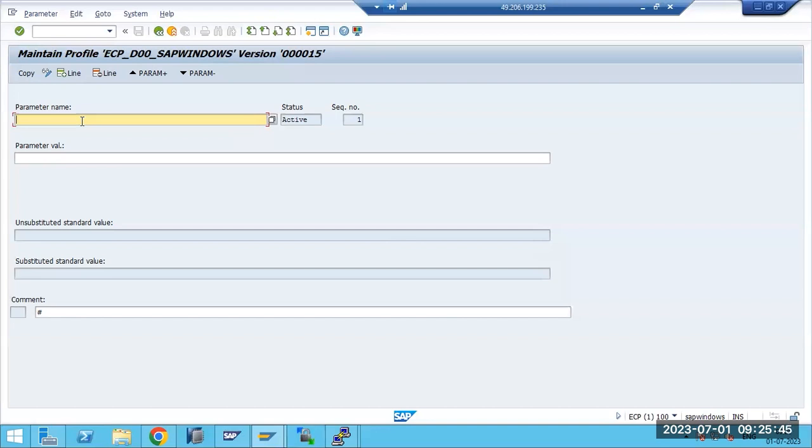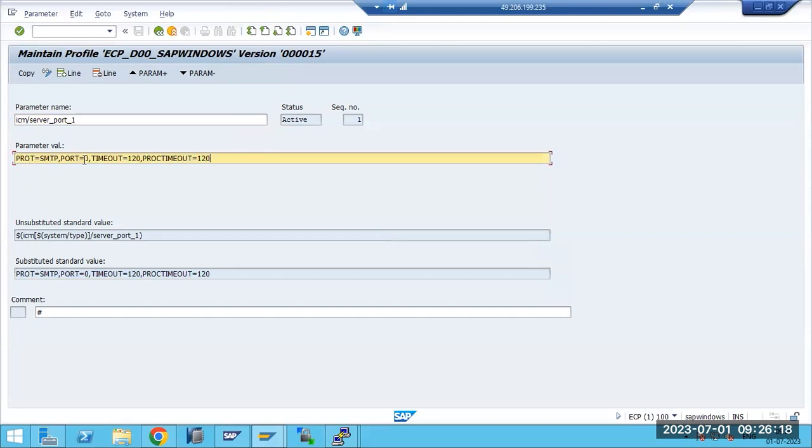So what we have to configure here. There is a port parameter which always starts like icm/server_port_2 or 1. Nothing is configured now. Now we can configure the one. If you type it, nothing is there. Then we can configure the port number here. So 25, right? Port number is 25, which we configured here.